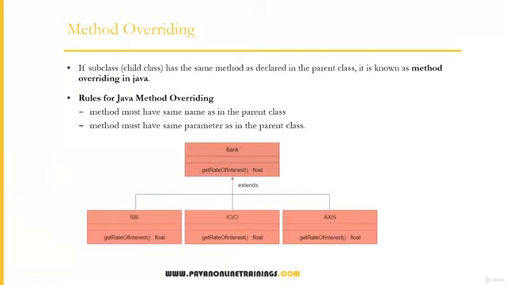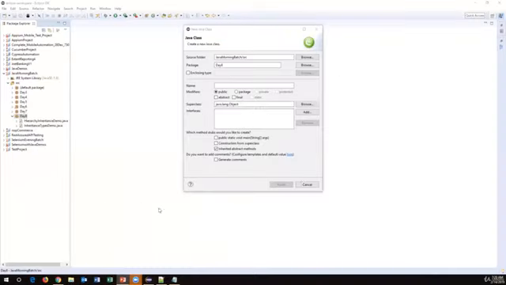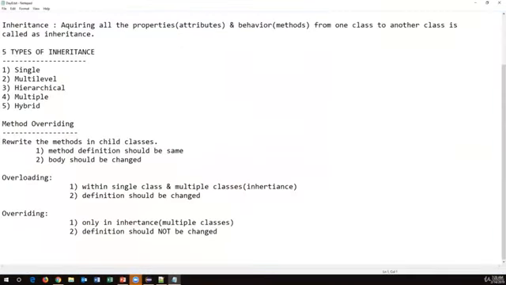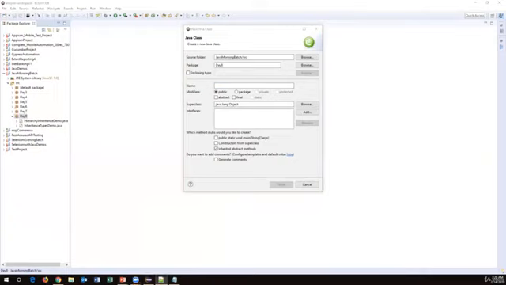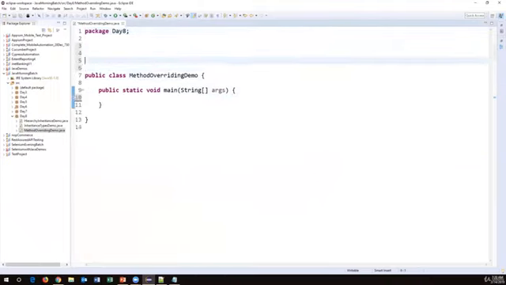So let us implement this. I'll create another example class and name it method overriding. Let me close this. Now I'll give some name to this class: method overriding demo. Take the main method, then finish it.